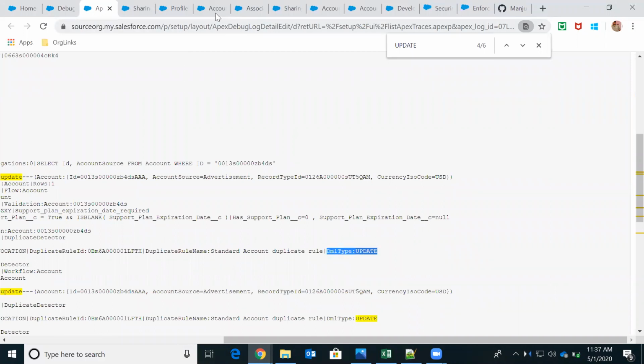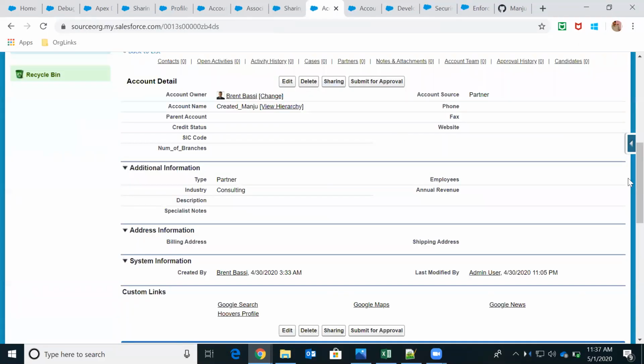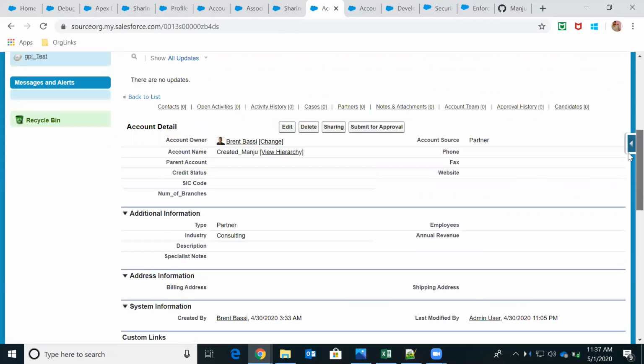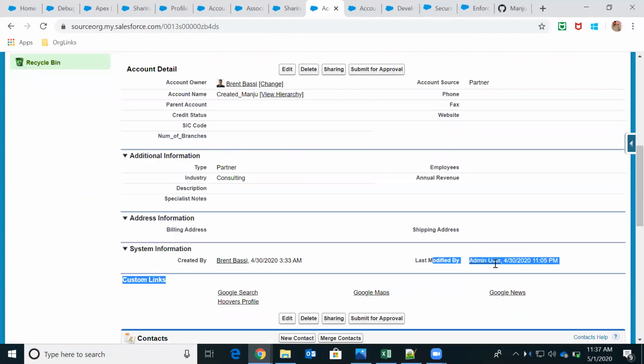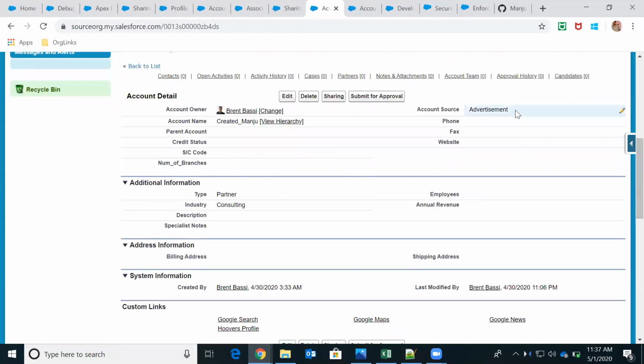So let's go back to our account. And this is the account, right? Earlier it was last modified and this was the partner value. Now refresh it. Now see, it changed to advertisement and last modified is changed now.